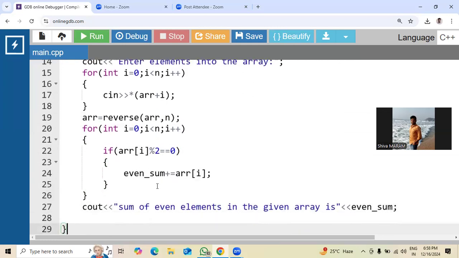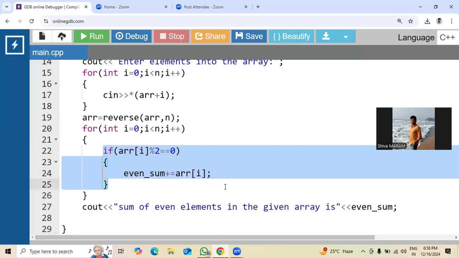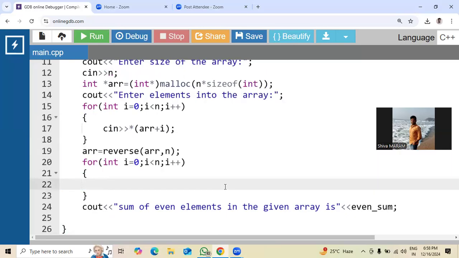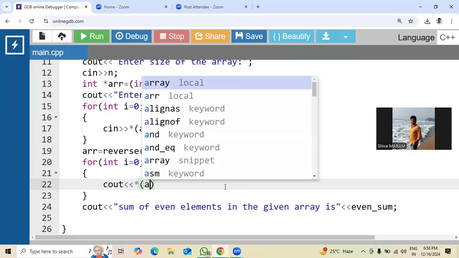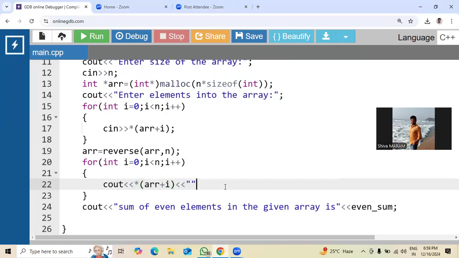So after that, whatever the function returns, I am just going to print those elements. So I am just writing the for loop and then write cout star of arr plus I. This is after reversing it. Okay, so I'm just printing with a space.